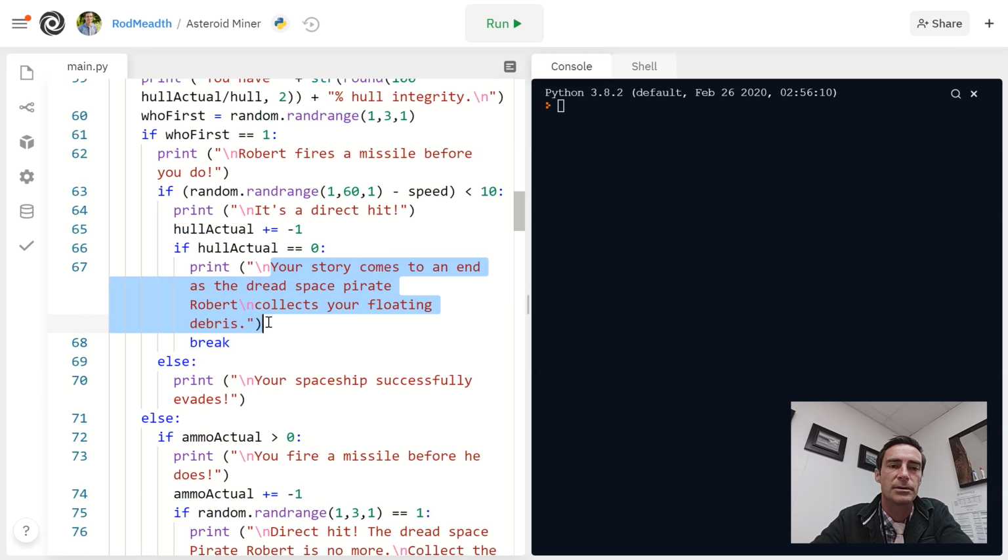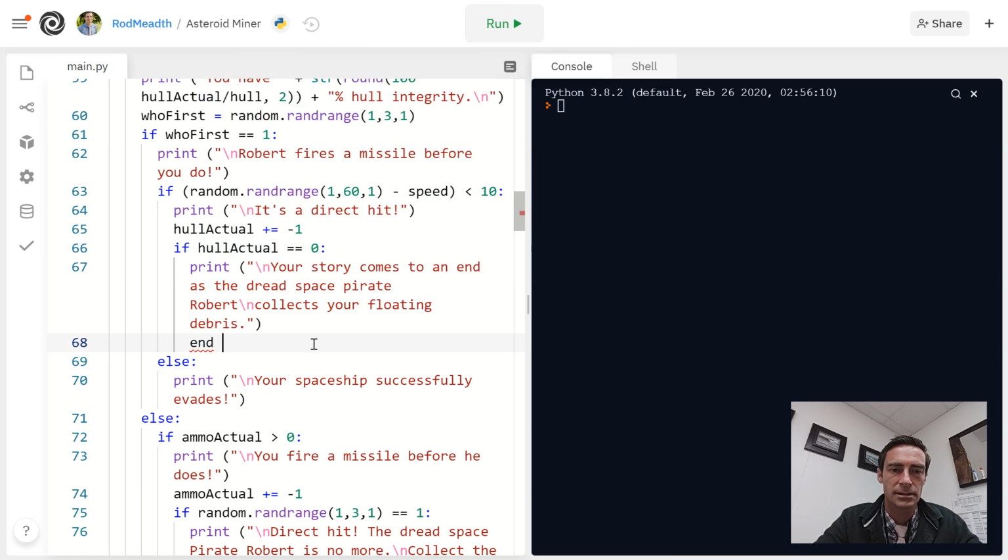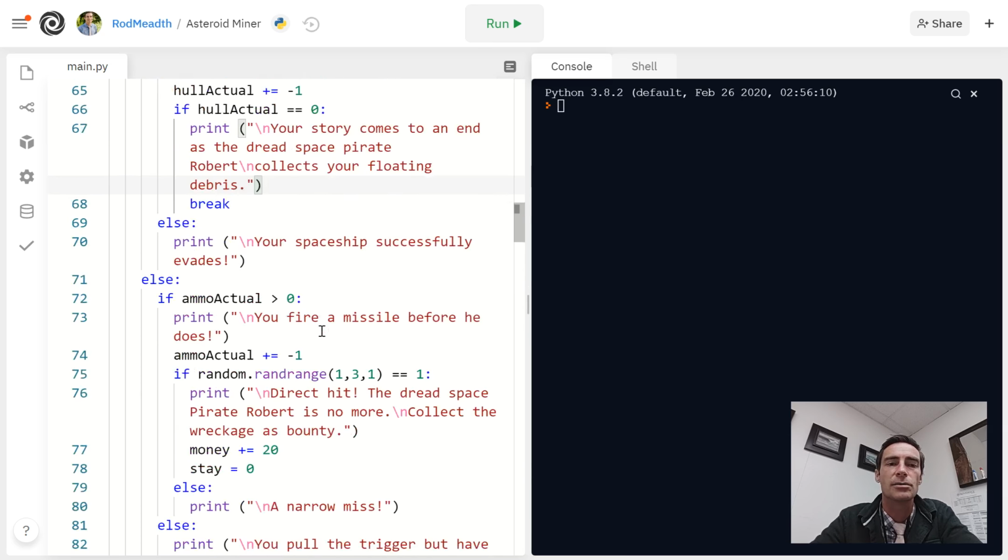This is one bug I still haven't fixed. When the Dread Space Pirate Robot kills me, gets me down to a hull actual of 0, I wanted the story to come to an end. I need to search and find a command that does that. I don't know if there's like end, no. Looks like that is not a Python thing. Break all, break point, nah. Well, I'll leave it as is, but I need a way for the whole program to terminate.